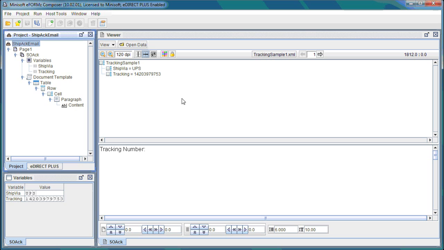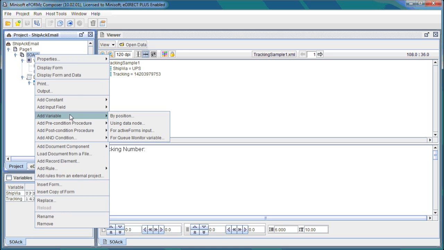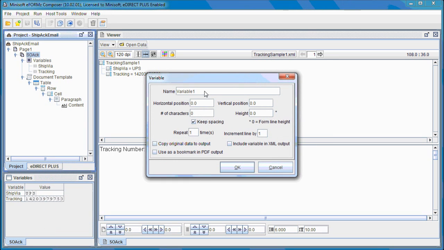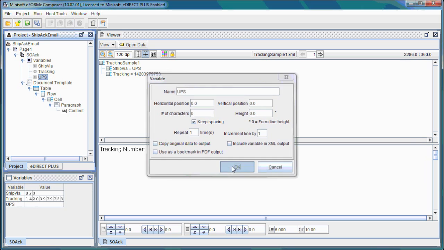So first things first, I have variables here, ship via, this is the parcel carrier that I'm picking up, and I have the tracking number provided by the parcel carrier, and have those variables created. I also am placing just a static text tracking number, and I'm going to place my tracking number next to that URL. So first, what I'm going to do is create a variable here, right-click my form and select Add Variable by Position. And I'm going to call this variable UPS and select OK.